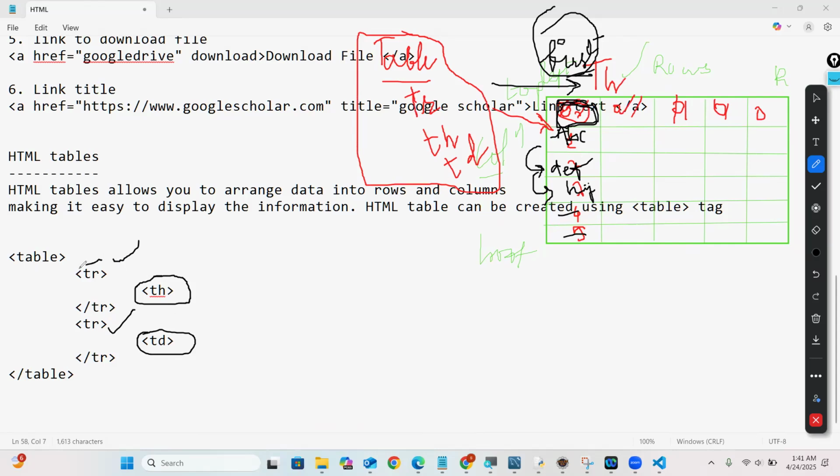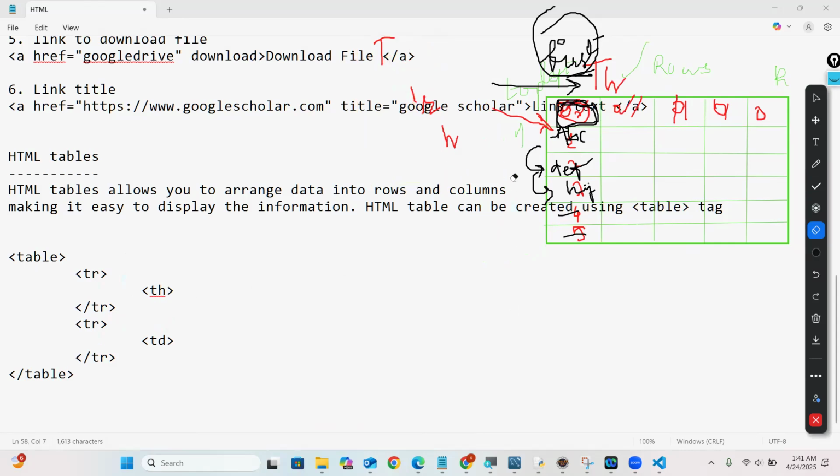Both are focusing on the same place. So don't panic or get confused over here about what is going where. It is going to the same place where it's supposed to go, the place where the table row is concerned.